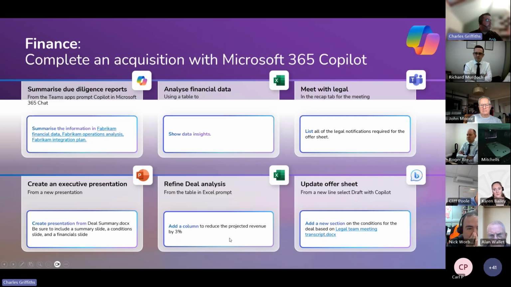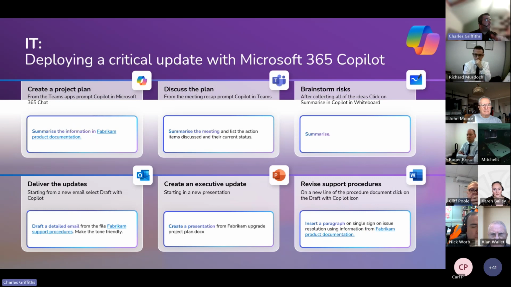Meetings, etc. From an IT perspective, not necessarily IT, but being able to create project plans, brainstorming risks, revising support procedures, creating executive updates. So we need to update on projects, etc., how they're getting on. Teams meetings to be able to discuss plans, etc. I'm pretty sure I'm skipping through this, but it's literally just to give you some ideas of how we can start to use Copilot in different areas of the business.